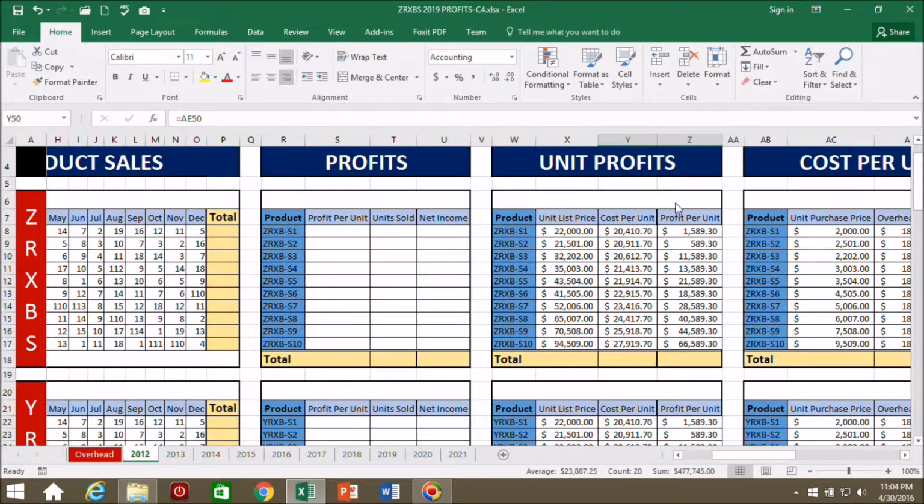And now we need to use relative cell referencing again to populate the profit per unit. So we'll select our cell and we'll start our formula with equals because all formulas start with equals. And we'll select the cell and press enter. We'll use relative cell referencing by dragging this down.